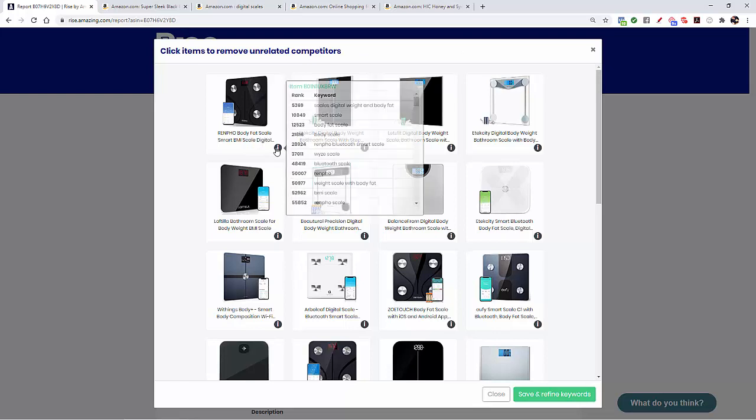If you hover over this little eye, it's going to pop up and tell you not only the ASIN for that product, which if you clicked on, it would pull up that product in a new screen so you can see all the details. It's also going to tell you all of the keywords that this product is not only getting traffic from, but also making sales from.